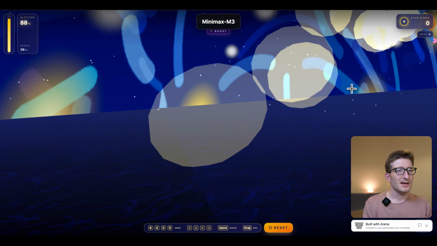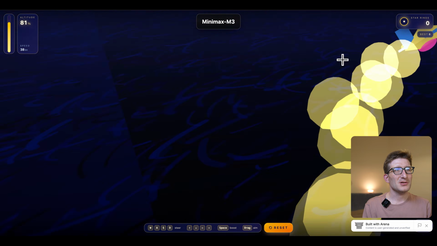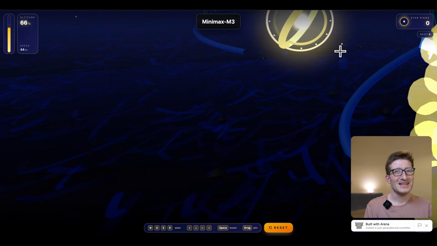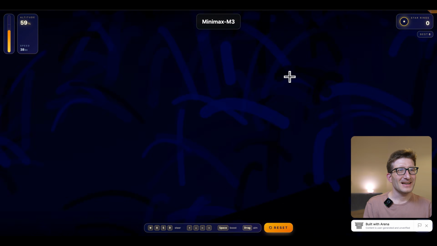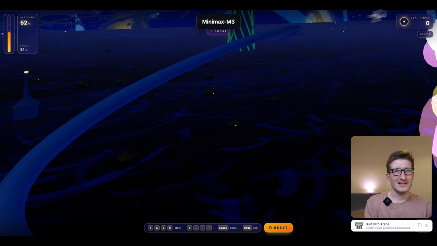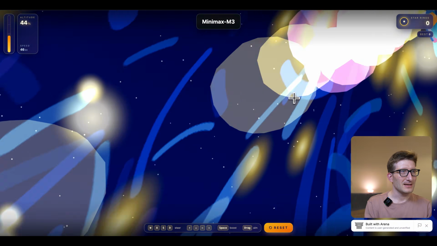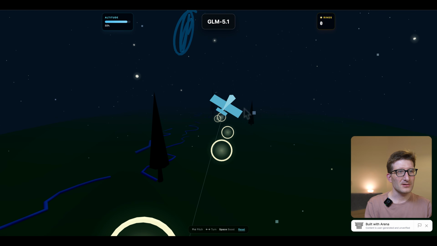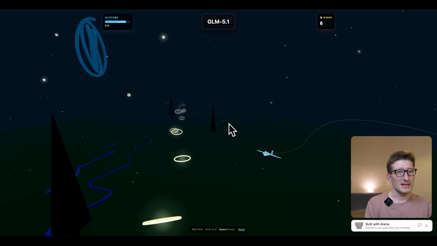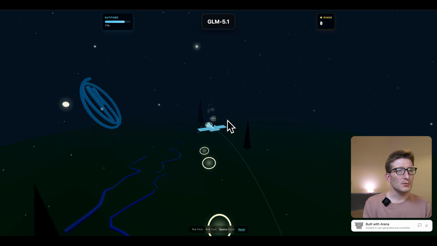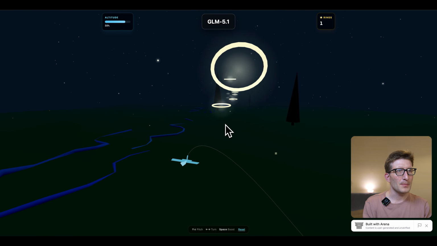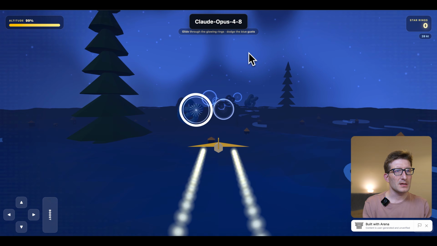Some of the mini games I tried to create. So this is not supposed to look like this at all. I don't know what's going on here. Actually, that's an interesting one. GLM is a lot better here. So I want to see a few more games. I haven't played properly all of them, but it did seem to struggle with a couple of them.